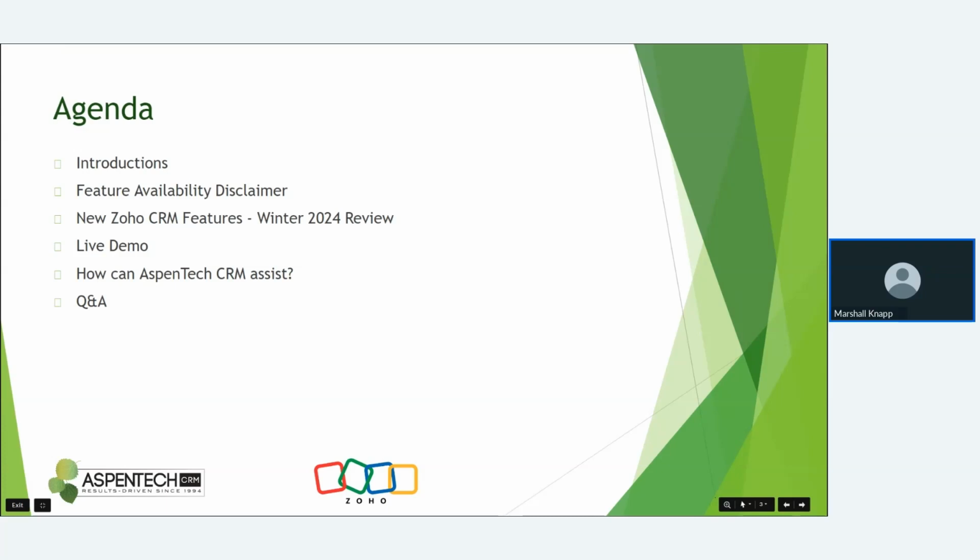Our agenda for today, of course, we just went through introductions. We've got an hour scheduled, so we're going to go until about 2 p.m. Eastern time. I'm going to mention something briefly about the features and the availability of some of these in various different types of accounts. Then we'll dive right into the new Zoho CRM features, reviewing what's been new in the last few months. Then we'll pop over to our Zoho demo account, take a look at some of these things live in action. We'll talk a little bit more about how AspenTech might be able to help you with some of these if you're interested. And then we'll have time for Q&A at the end as well.